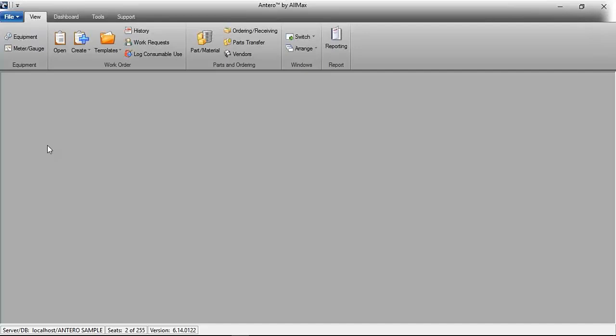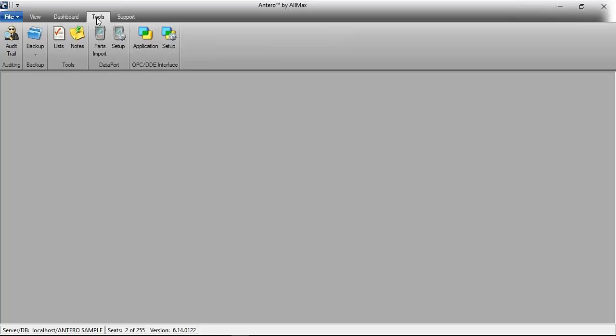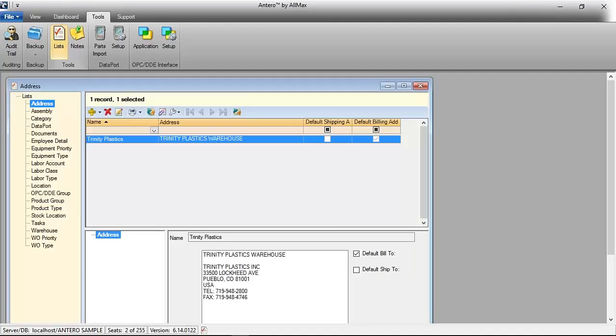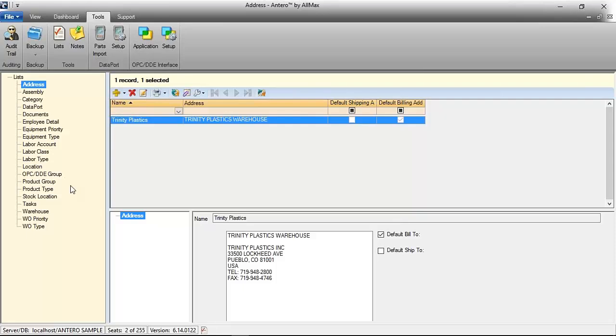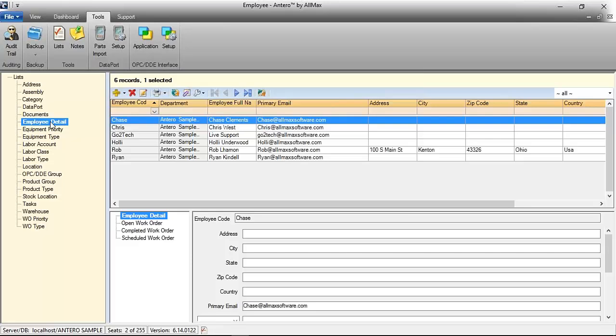And the next thing you're going to want to do is assign primary email addresses to your employees inside Antero. The fastest way to do that is to navigate out to your Tools tab. Inside your Tools tab, you'll notice there's a list icon. Let's go ahead and click on that. It's going to populate an information tree of all the available lists inside the Antero program. And the one topic we're looking for here is employee detail. When we select employee detail, you'll see a whole list of employees that I've added to the program appears. And I also have the additional option of populating a primary email address for those employees.